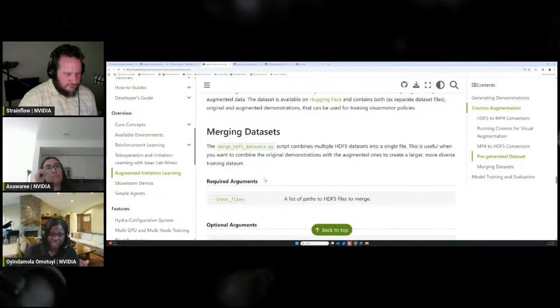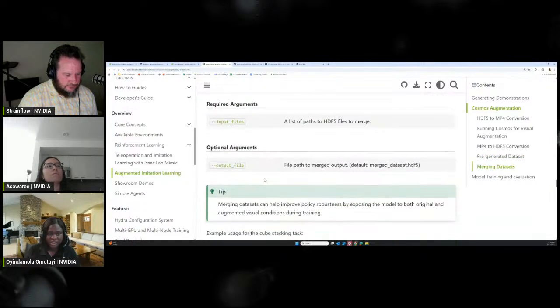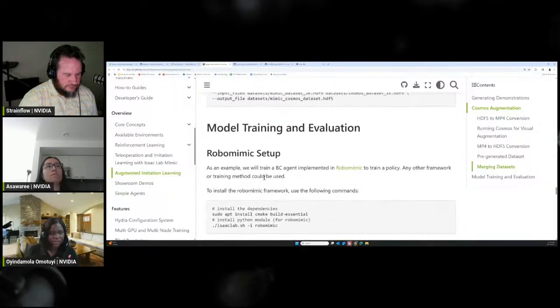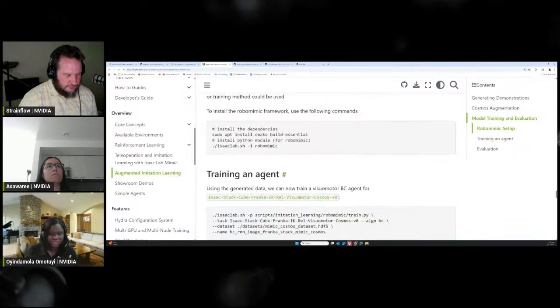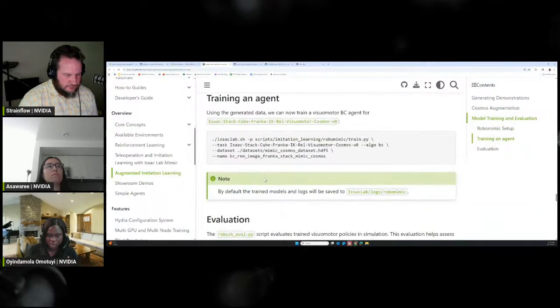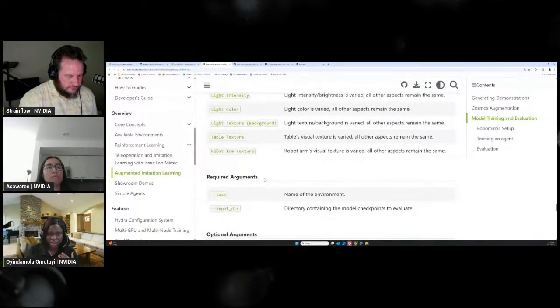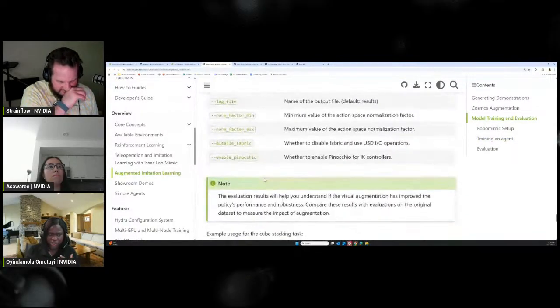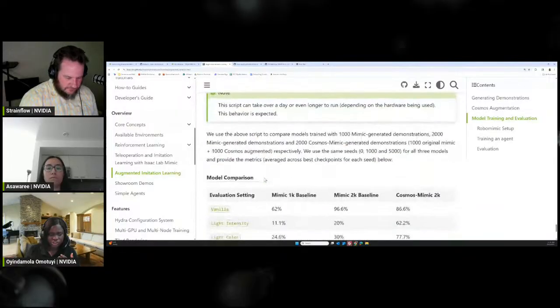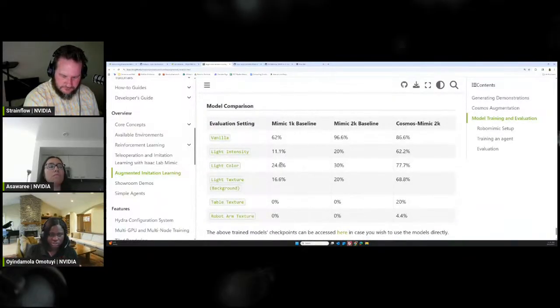So we have some data set from Mimic. We also have some data set from Cosmos, and then we did different kinds of training and evaluation to see how well a policy, like a BC-RNN policy, works on different kinds of lighting conditions. And this is one of the results that we have.